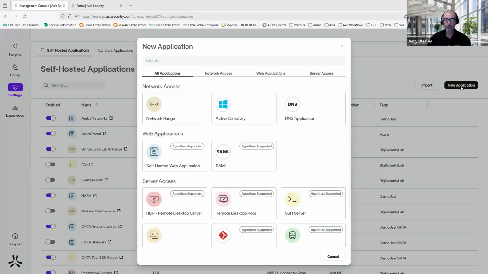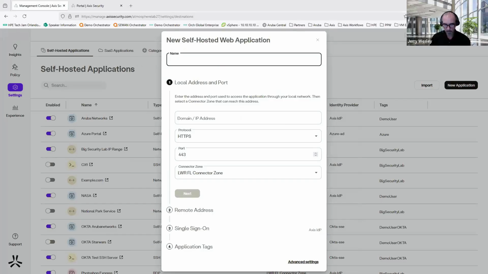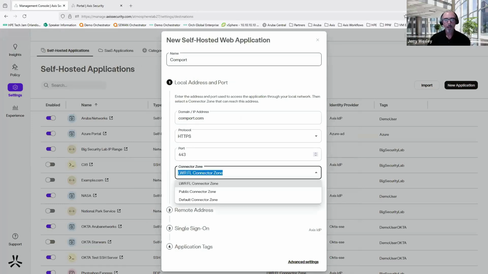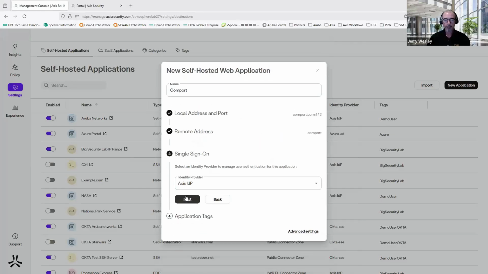So I'll click New Application. I'm going to click Web Hosted App, and then I'm going to give it a name. There's something else that we do here that's really super simple and unique, and that is we have our built-in IDP. Of course, you can use Ping, Okta, OAuth 2.0, right? So your choice of identity providers.